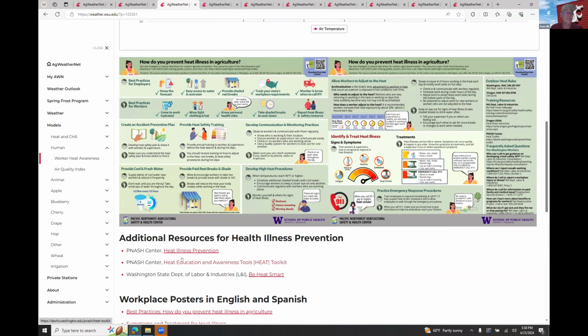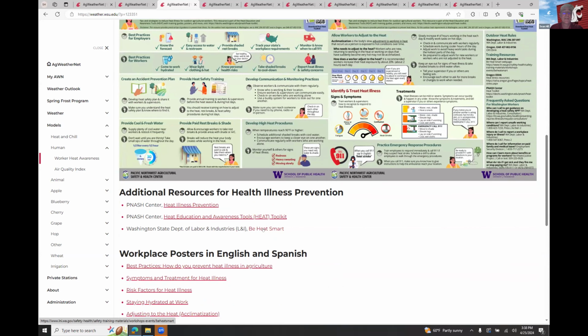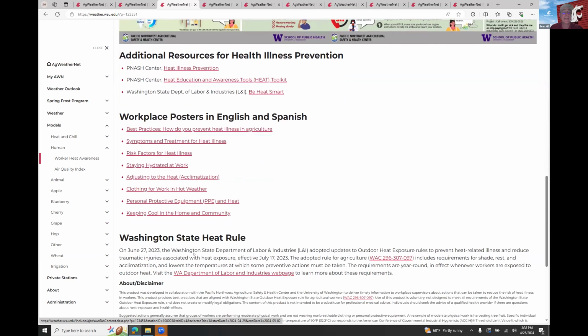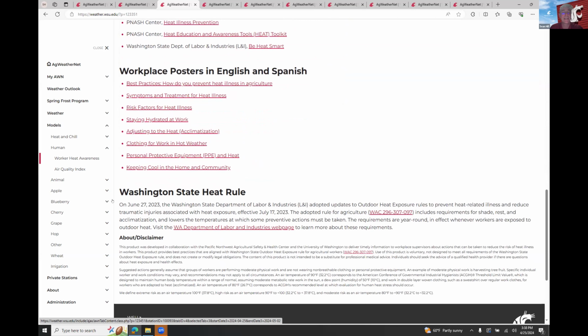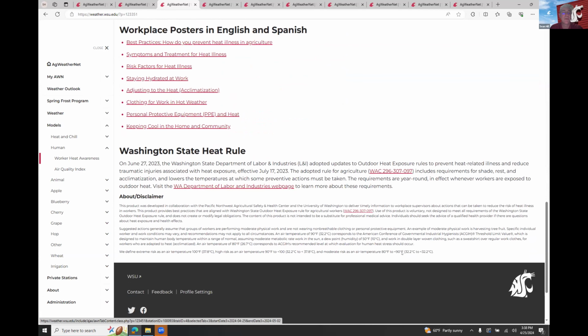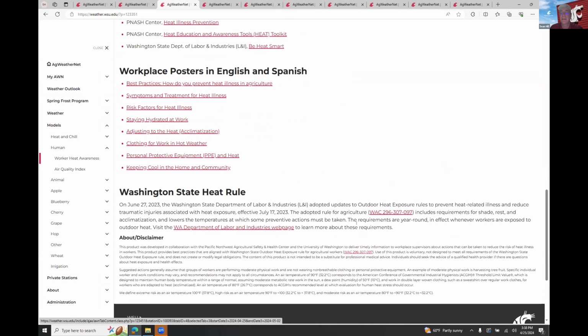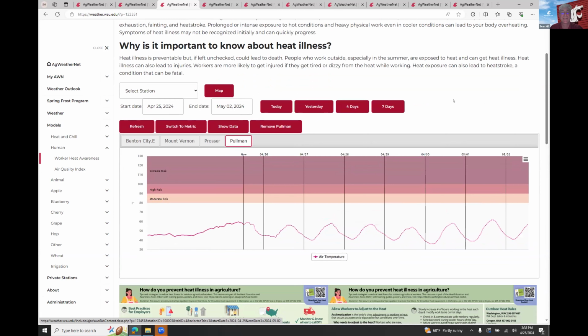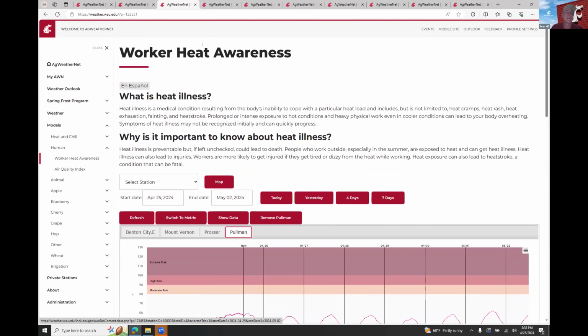Heat awareness toolkits from the PNASH Center, heat illness prevention. These all link out directly to some really good resources that workers and employers both should be able to have access to. A list of various workplace posters that you may need to have, and then one of the interesting things I think is the link directly to the Washington State heat rules that everybody should be aware of. And then, of course, our minor little disclaimer down here that these are estimates and we do our best to be accurate, but please be aware that they are predictions and forecasts in some cases.